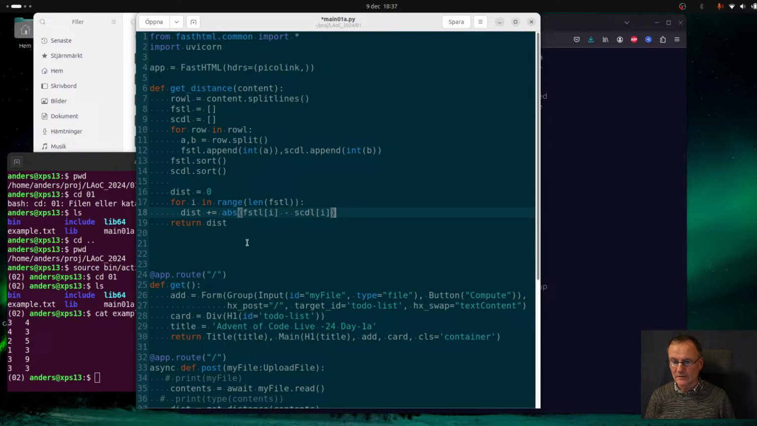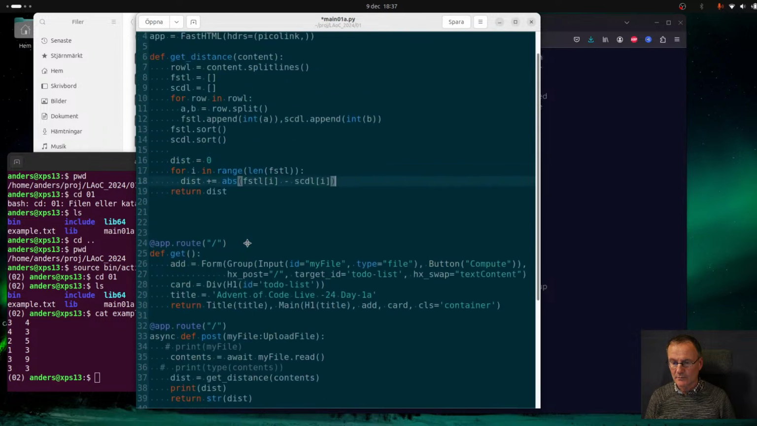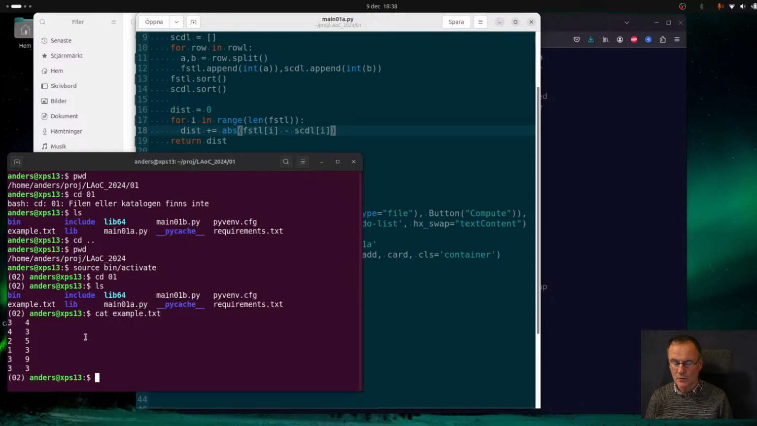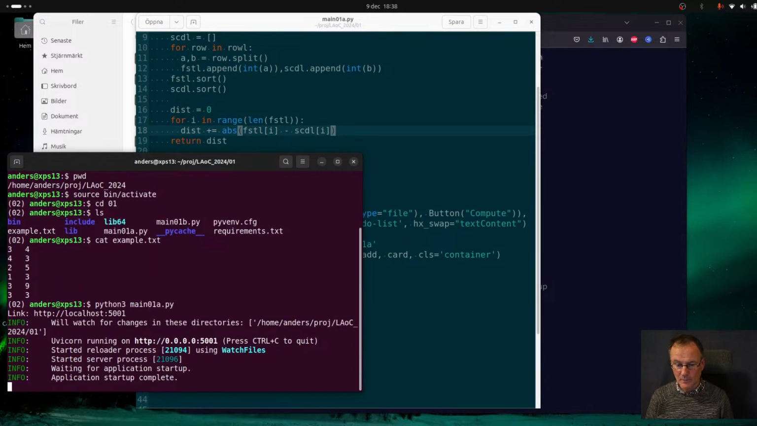Okay, this distance will end up in get distance here. We print it out and we return the string, and it should be presented to us nicely. So is it time to start up the web server? Python 3 main 1a. Let's see if we made any typing errors. Doesn't look like that.